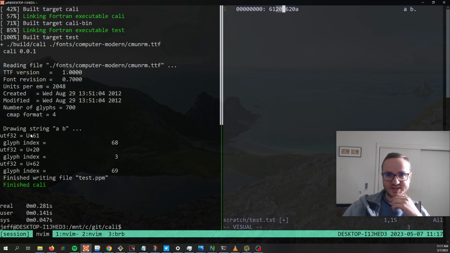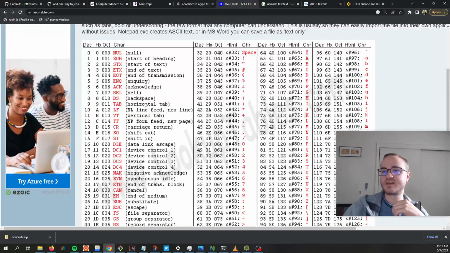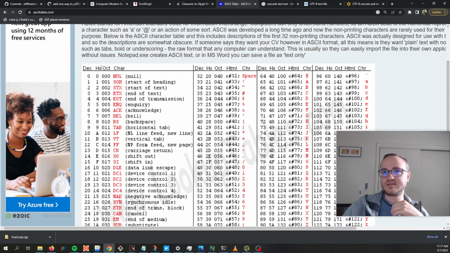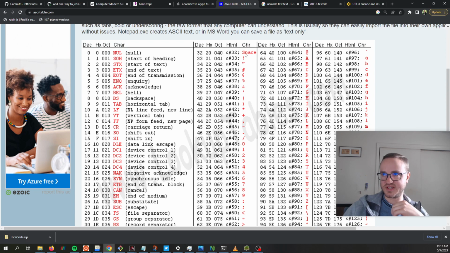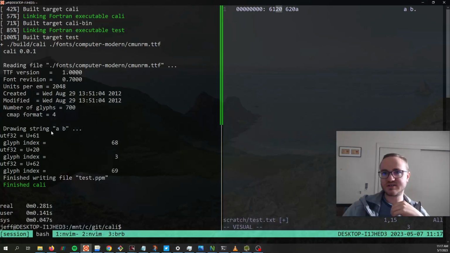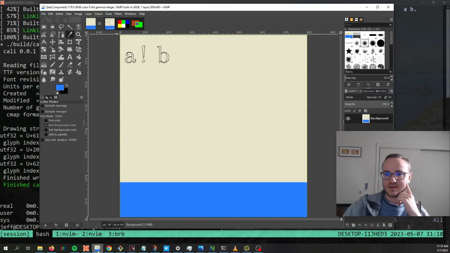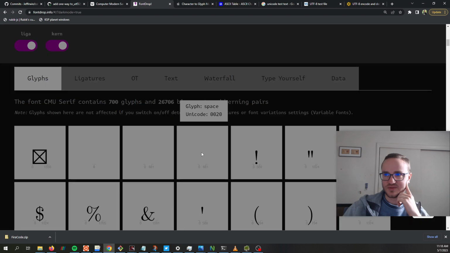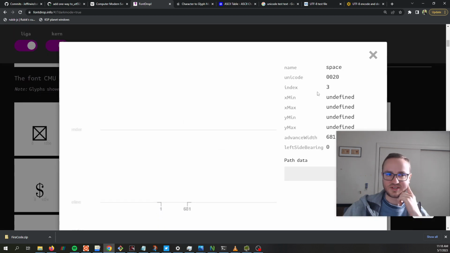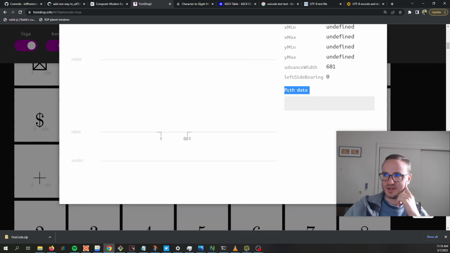Okay, so we have glyph index. Okay, 20. Is 20 a space? I need to check the ASCII table. 20 in hex. 20 is a space, so that's correct. And then the glyph index is 3. So glyph index 3, that seems correct. So why am I ending up with an exclamation mark? Because there's no path data?